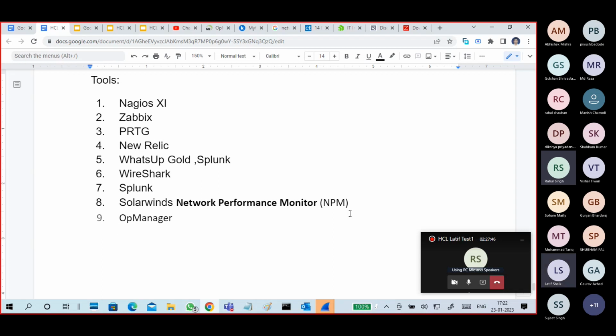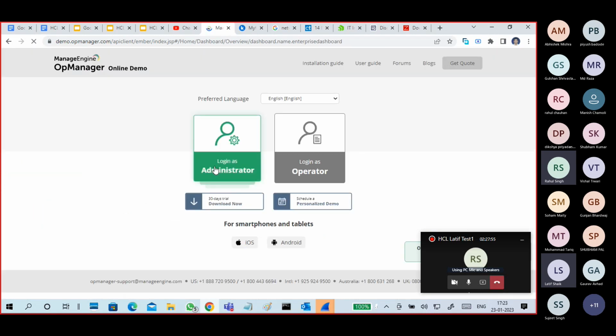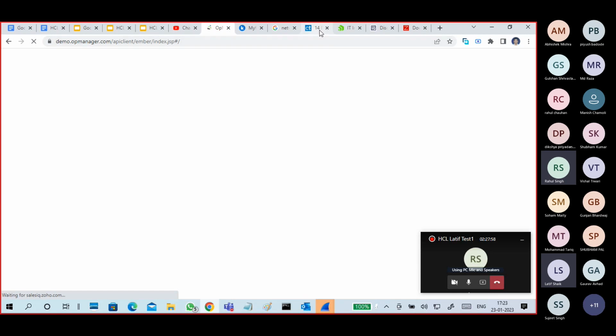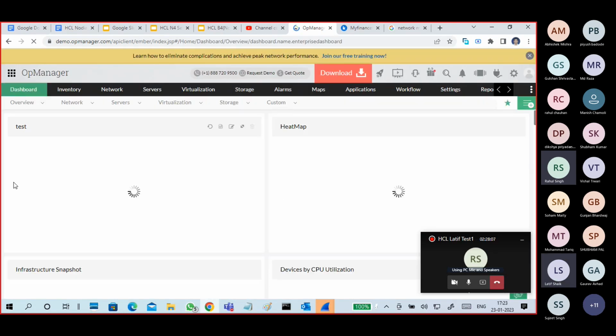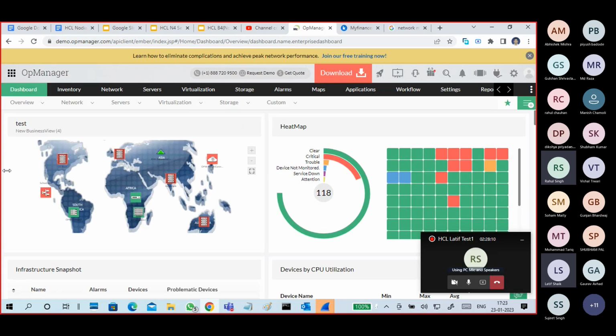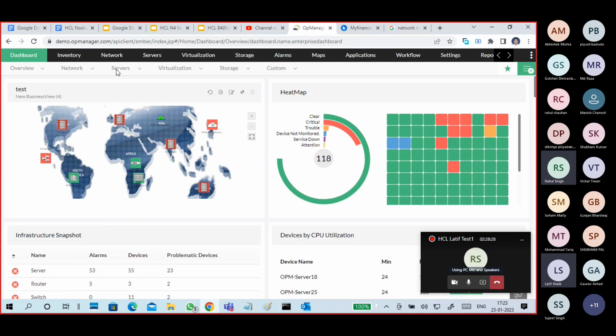Adding OpManager also. We already saw the demo of OpManager, right? So what are the devices? Because it's a demo version, it is easy to understand. Many days back I saw Nagios, but it is currently removed. The trial version completed, so I closed it. Here we got different types of devices. We can understand what the devices are and their status.